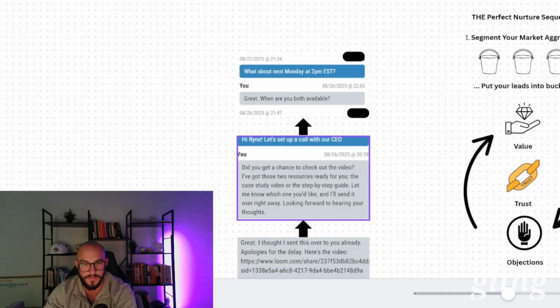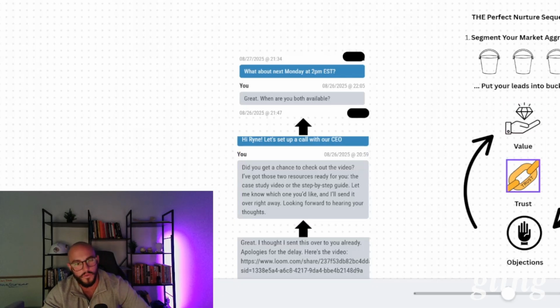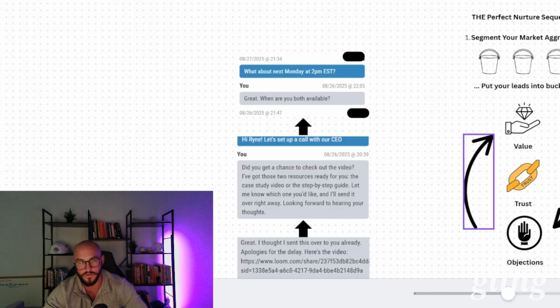Or the step-by-step guide, what is that? That's also value, but there's also a little trust component in there. It's like, oh wow, they really know what they're doing, right? So what you want to do when you segment your market is create all these sales assets, and then map them based off of these categories. And you use these categories to make your sales assets.